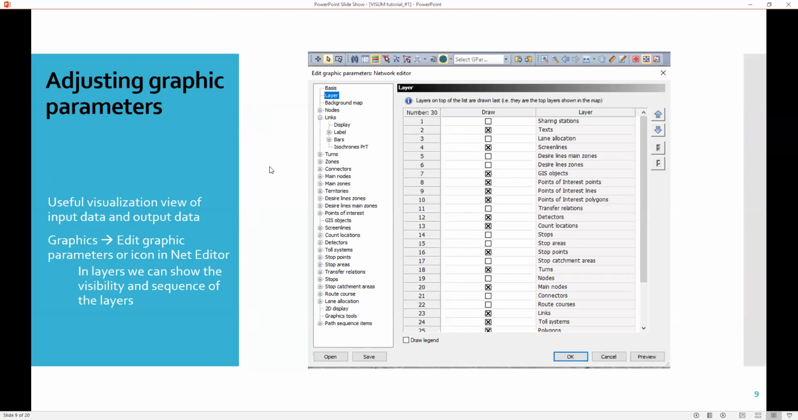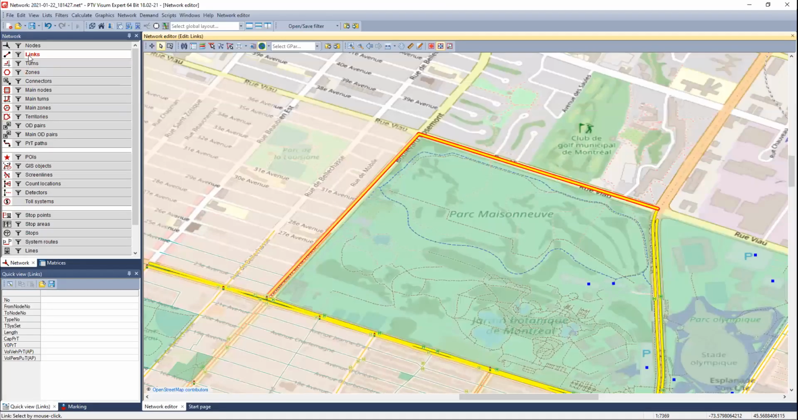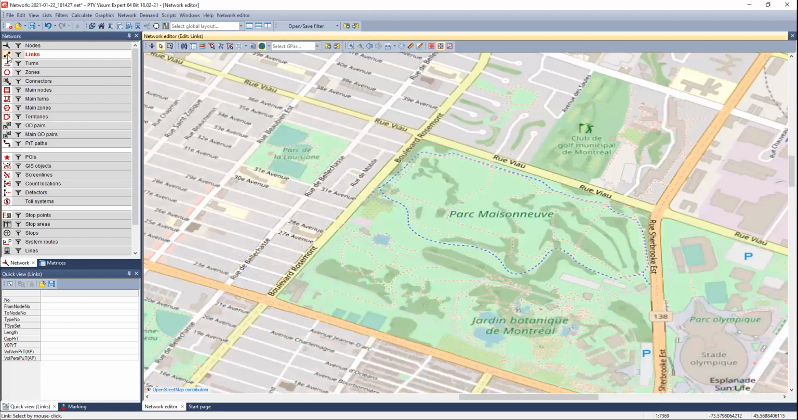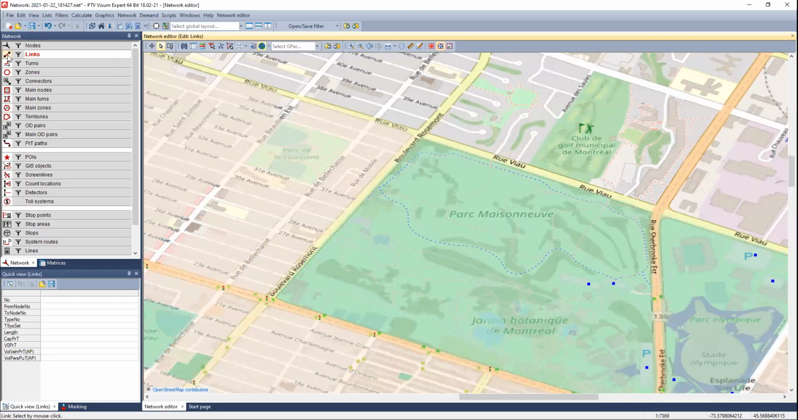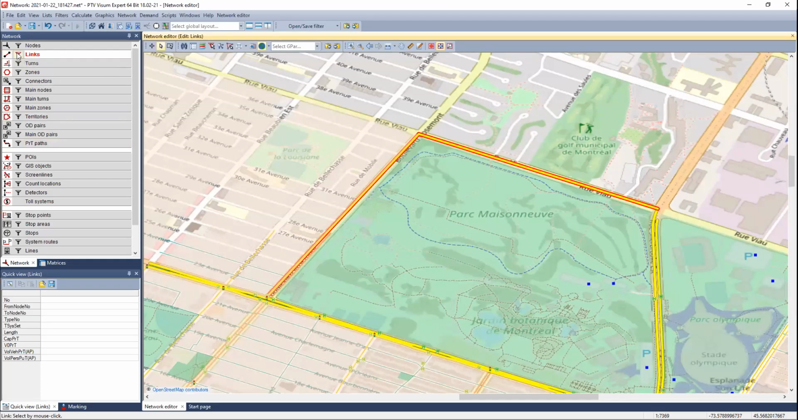There are part of the adjusting graphic parameters that you can have, very, very flexible in VISUM. And you can change the sequence of the visualization and also for the layers that you have actually. And you can also modify the form of the display that they have. So in VISUM, for example, on links, if I just left click on this one, all links will be removed from visualization. And you can see that it's not activated anymore. If I click on that one and click back, it's a toggle key.